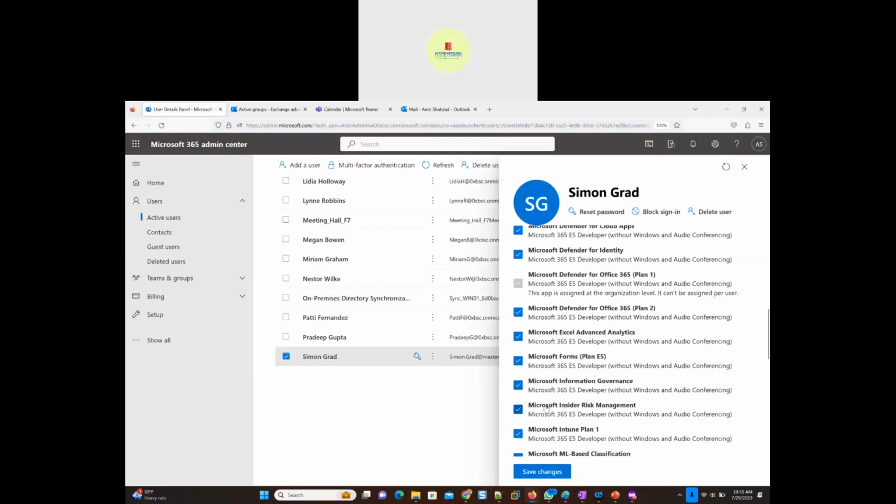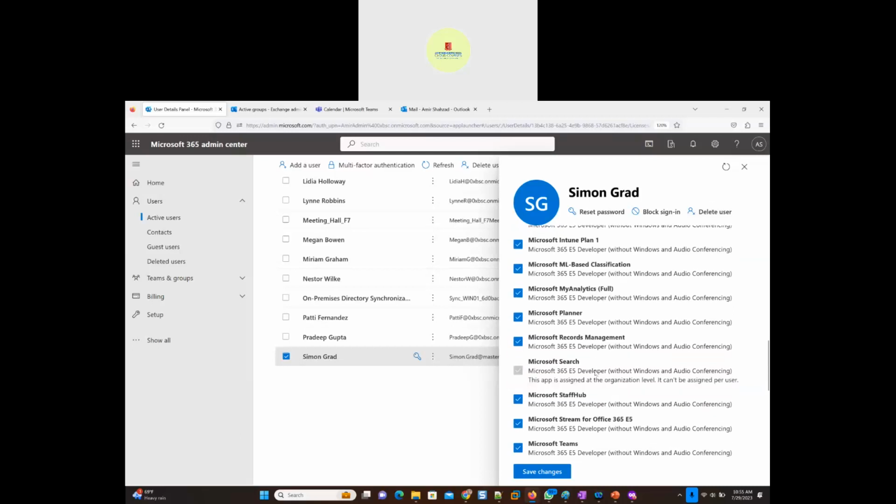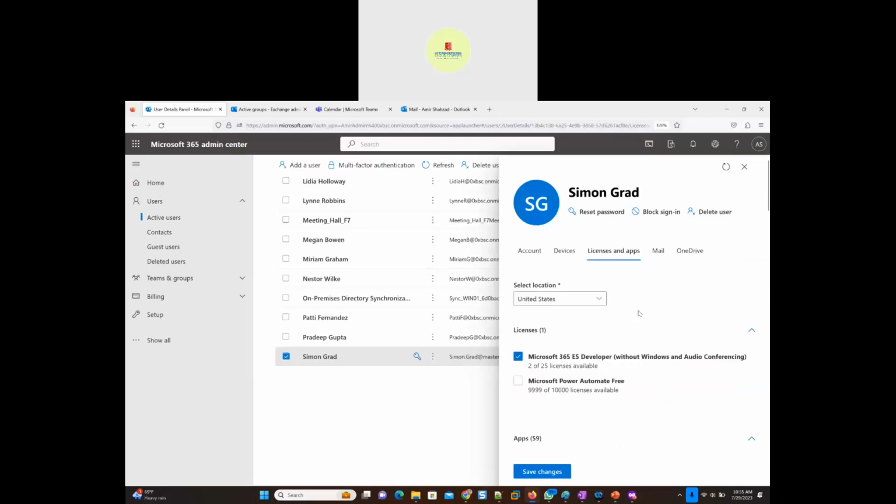Okay, so 59 applications out of 62, I just unchecked 3, but you can uncheck 360 and just give access to one application. Okay. So save changes here, and the license to assign a license that contains Defender for Office 365 Plan 2 must also assign one of the following service plans, Exchange plan.